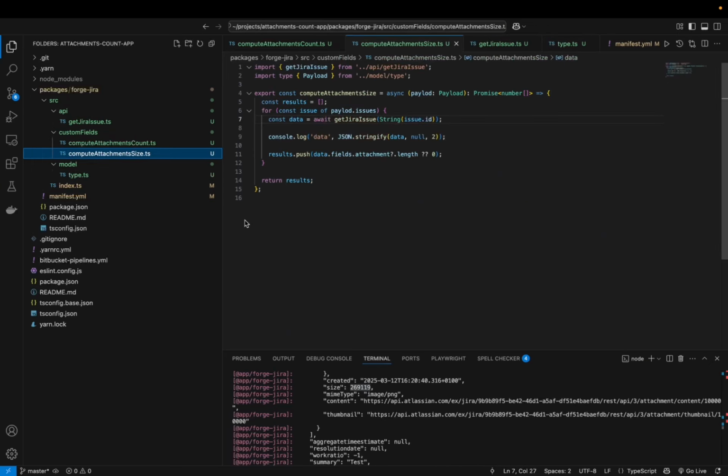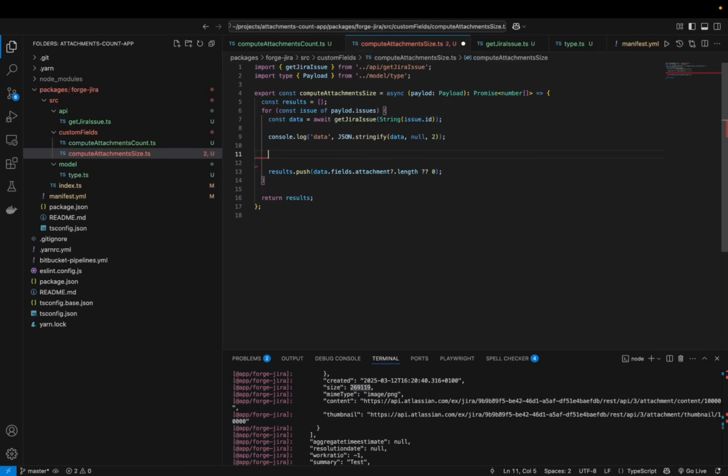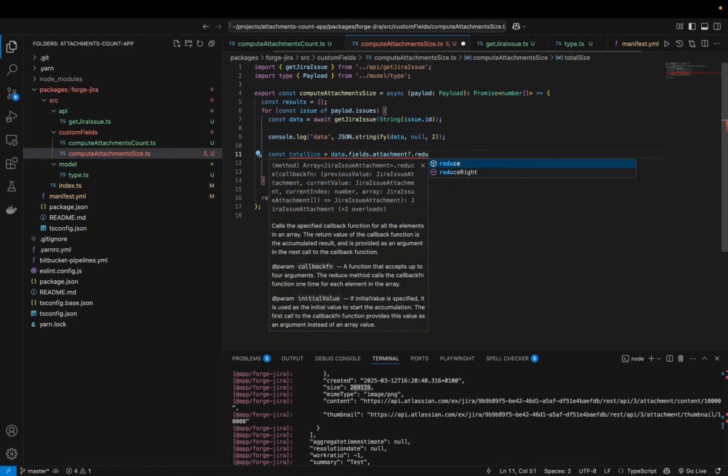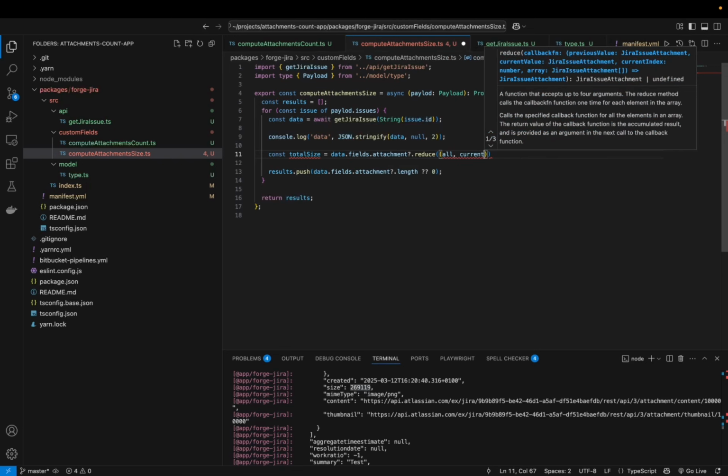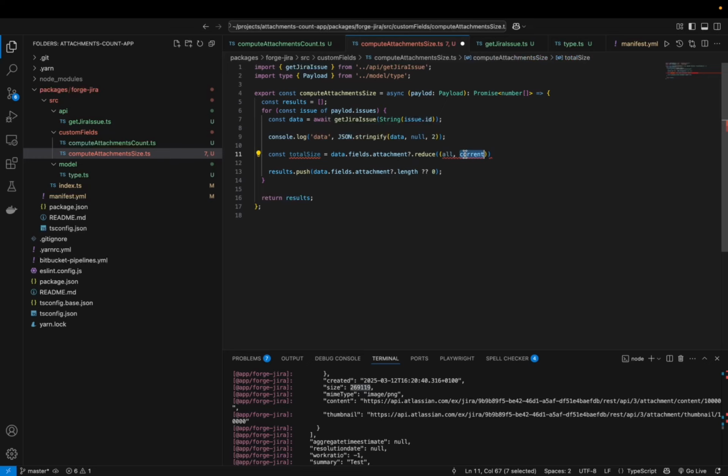Perfect. With this knowledge, we can now rebuild our function and calculate the total size of all the attachments in one issue. So let's define some variable like total size. What we need to do is go through all the attachments, if there are some, and calculate the total size of all the attachments. So I think we will just use a reducer. Previous value and all values, vice versa.